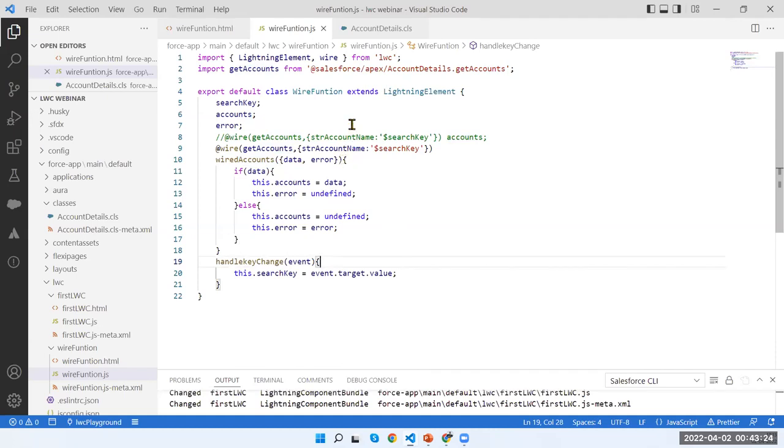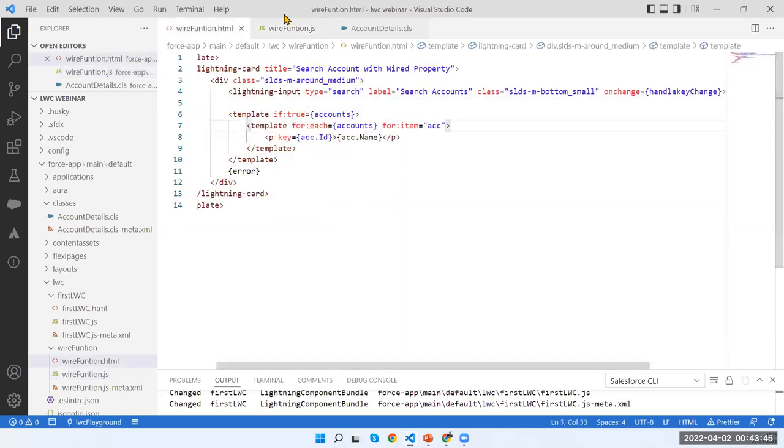Which one? Line number 9 and 10. Yes, 10. Here you can see, if you're writing this, it is called a wired property, right? So we are just mentioning a variable and showing the data right away.